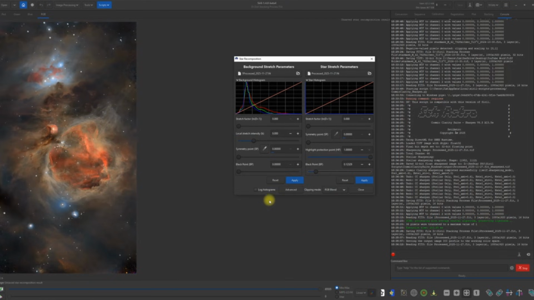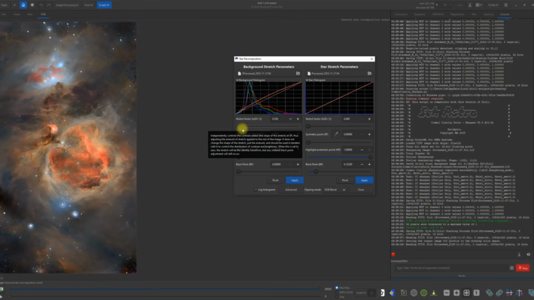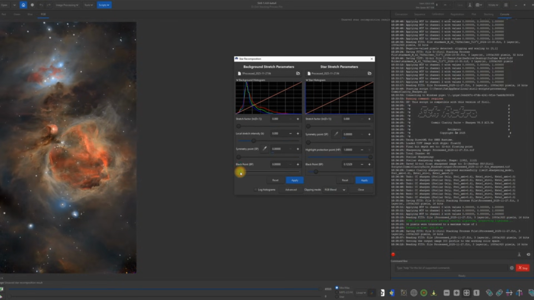Yeah, we'll take that. And you can come over to this side and also manipulate the nebula. You can stretch it a little more if you want to, which of course I don't really think we need. You can actually adjust the black point a little bit if you need to.